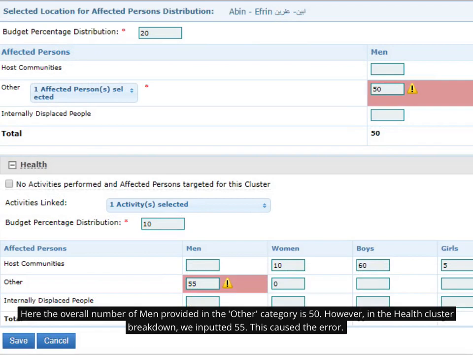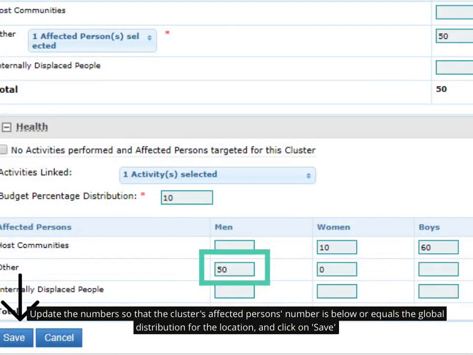Here the overall number of men provided in the Other category is 50. However, in the Health cluster breakdown, we inputted 55. This caused the error. Update the numbers so that the cluster's affected persons number is below or equals the global distribution for the location, and click on Save.